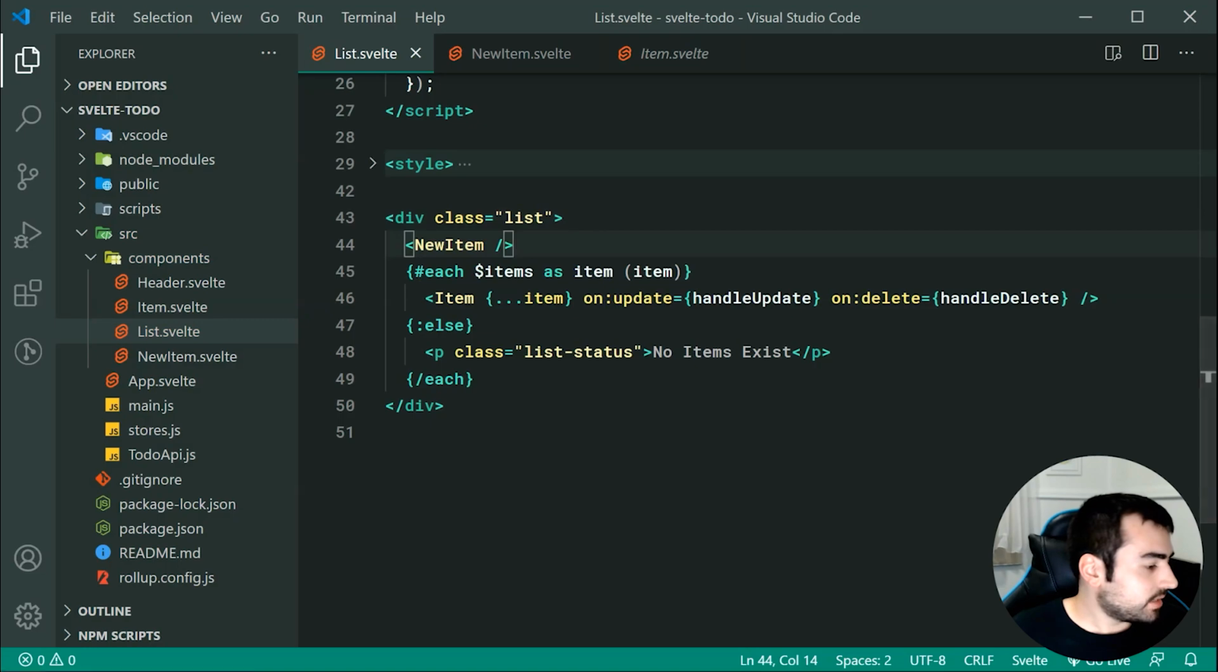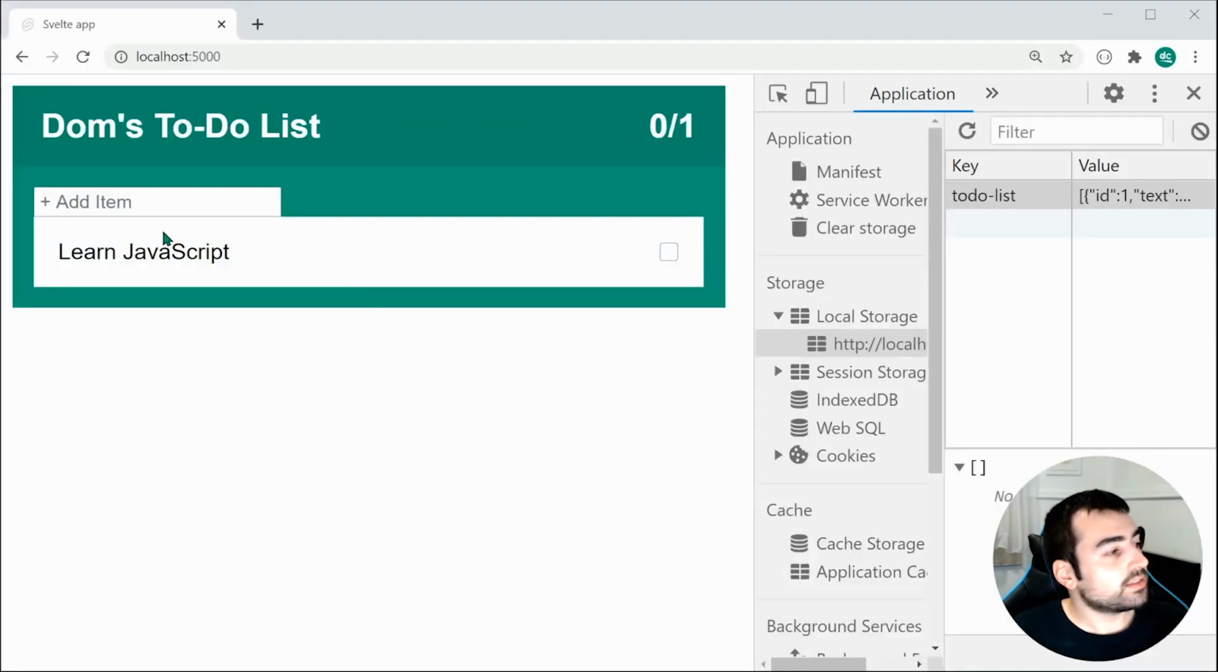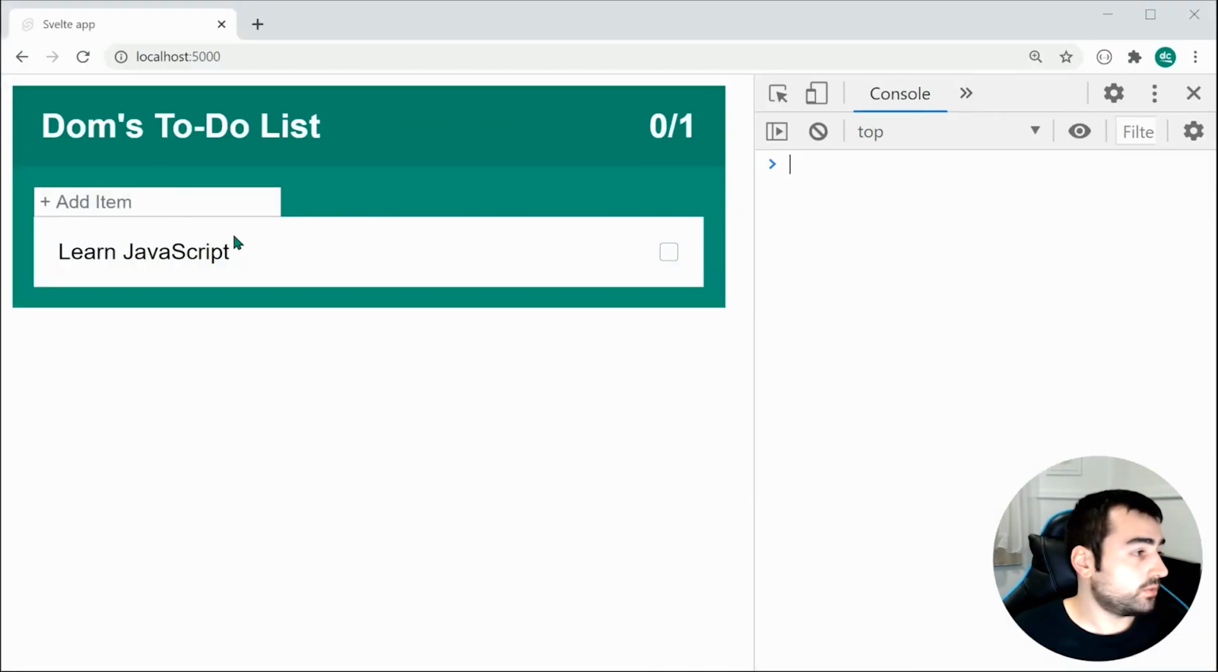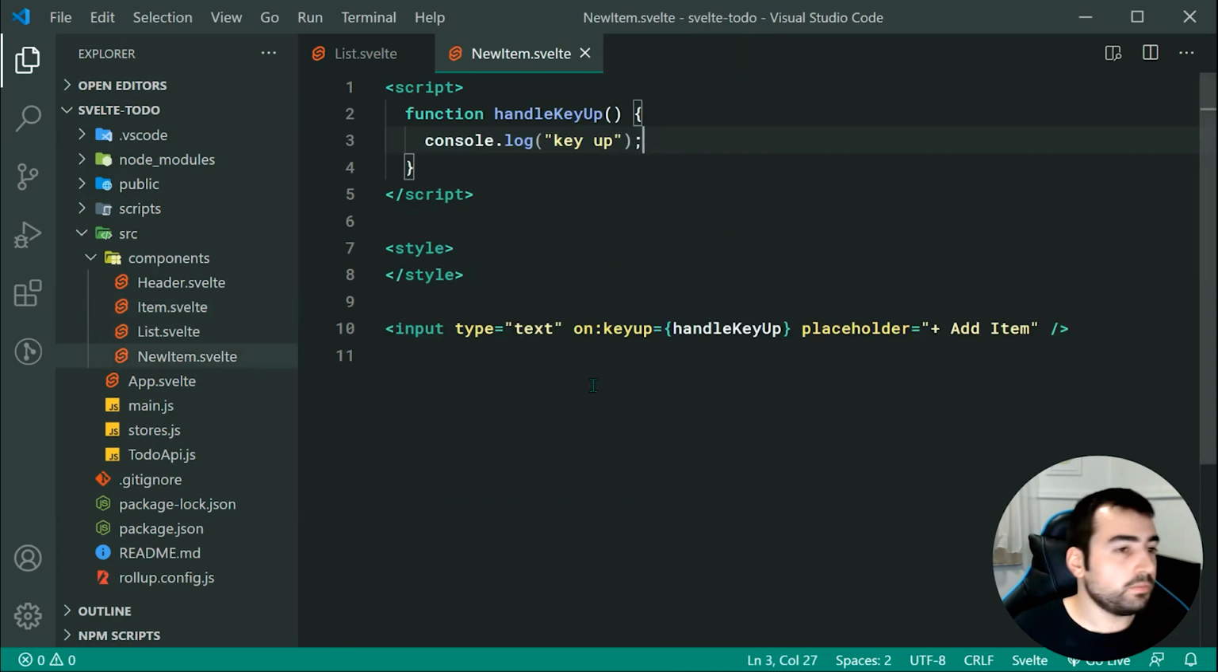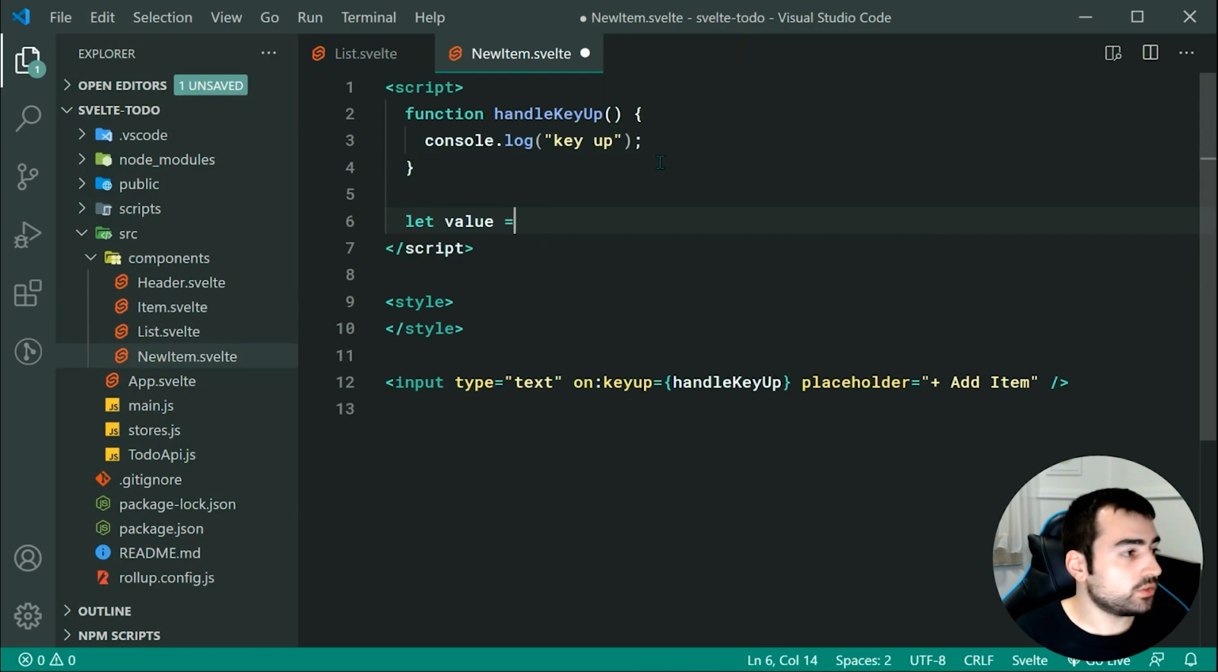So saving this and going back inside here, we now get something like this. Of course, now if I was to do a key up event, we're going to get this right here in the console. So where it's going to work is essentially we're going to be having a value assigned to the new item. So we can make a new variable right here. We can say let value equal to an empty string by default. Of course, this will be the actual new item text which the user is going to input.